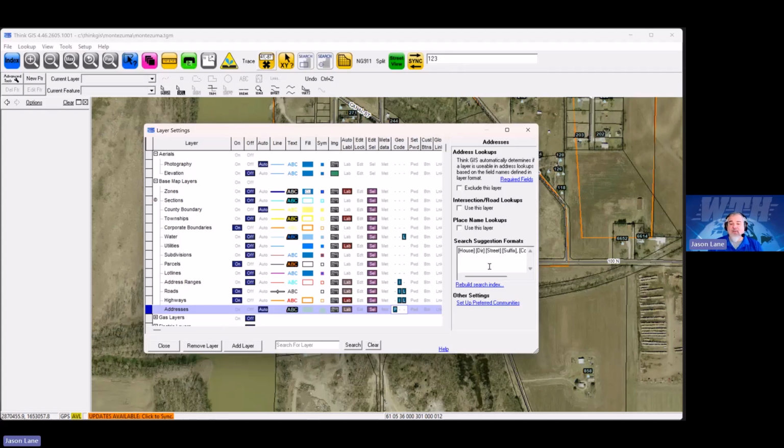Some layers are set up, like if I click on subdivisions, it just says feature name. And then here, corporate boundaries, it's not set up at all. So if you start typing in here, it's not going to give you any suggestions on corporate boundaries. But if we go to parcels, it's county area. This one is set up for the Indiana 18-digit state number for each parcel.